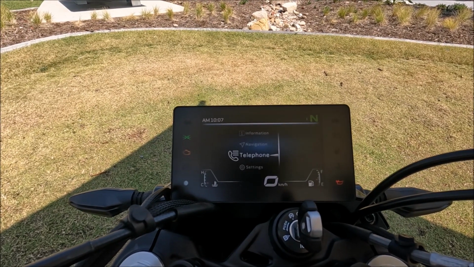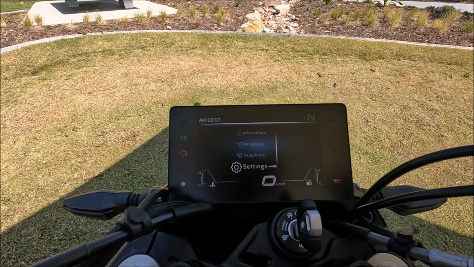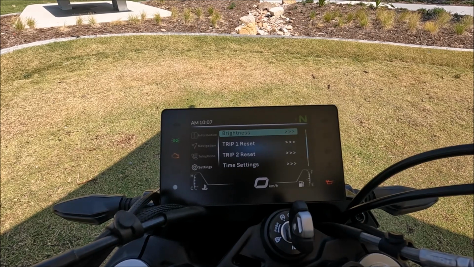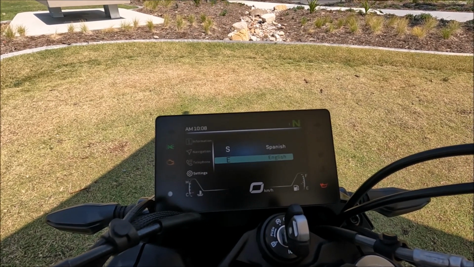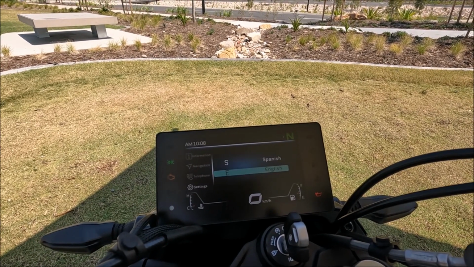Then we're going to scroll all the way down to settings and then hit enter. And then we're going to scroll all the way down again until we get to language. And then we've opened up the language there and we can toggle between Spanish and English.